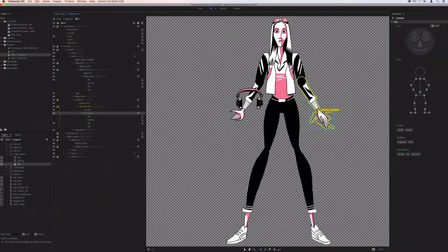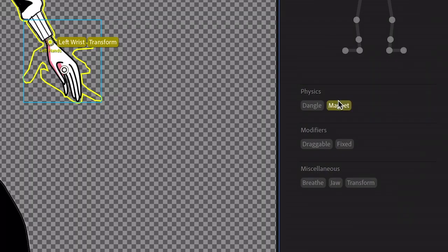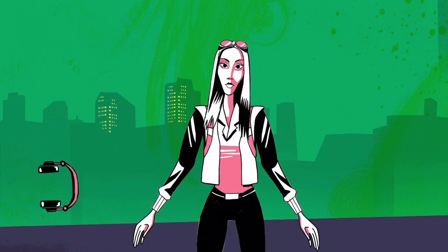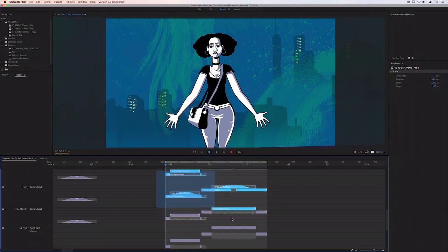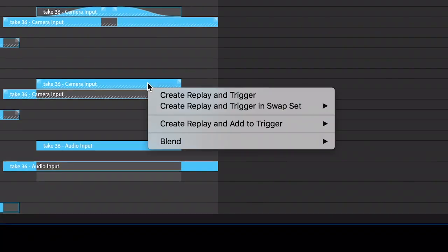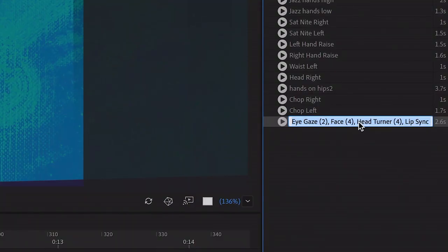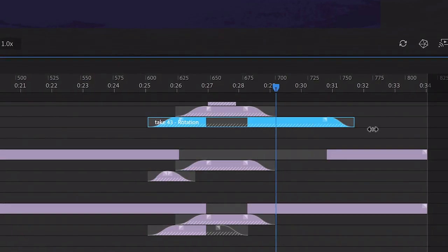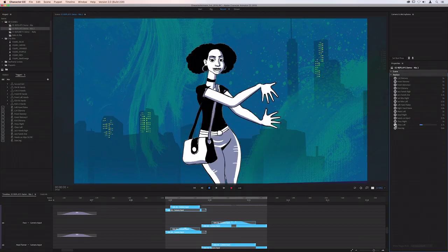And you can make your animations even livelier with the new Magnet tool. Your characters can throw, drop, perform, or pick up static items. Choose your best takes with the new Replay feature. Create a trigger that you can reuse live or save it for later. Adjust the length of your replay to easily fit into your scene.